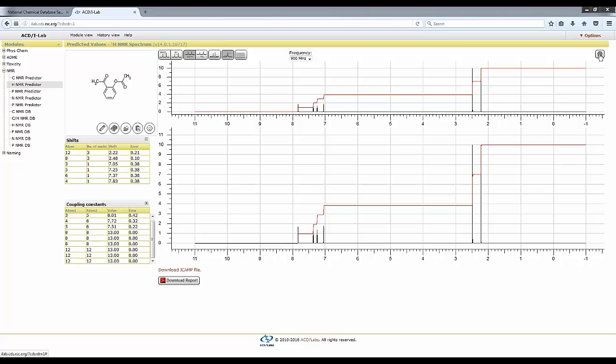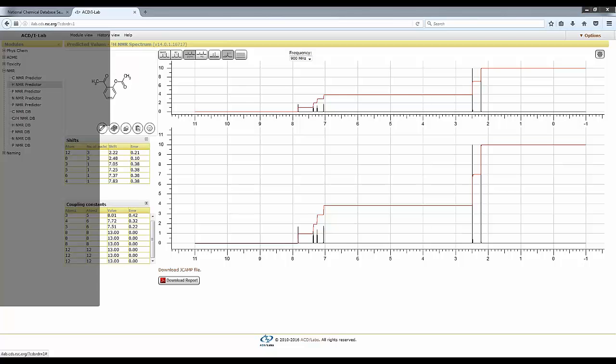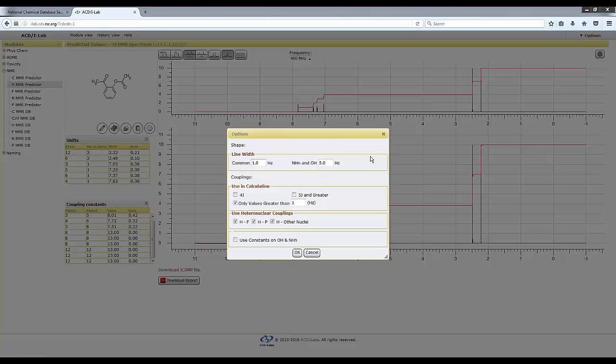You see here we also have a little wheel, which is the properties, the options, and here is where you define the options for line width and coupling constants to be used for the calculation. So the common line width is set to 1 hertz, and the NHs and OHs are set to 5 hertz. By default in the calculation, we are not using J's more than 3, so if you want to include 4J and 5J, you need to tick this.